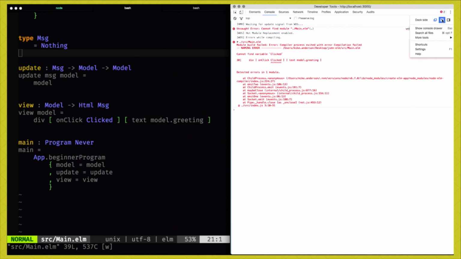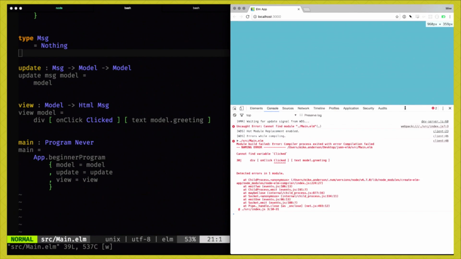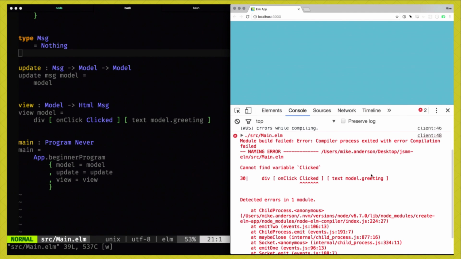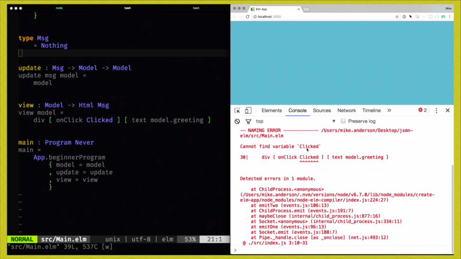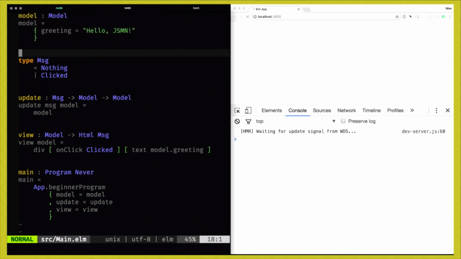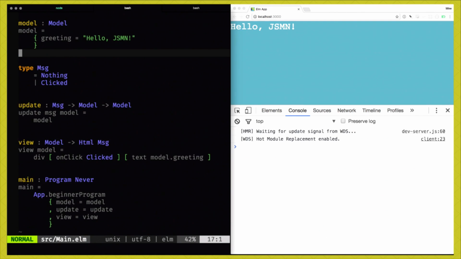One second. I'm going to make this readable. So create Elm app will also put these errors in your Chrome console so you can see them, or whatever browser you're using. And so it's saying we can't find the variable clicked. So what we'll do is just add this as a possible message. I don't know why that's indented like that automatically. So we're good. This is a valid thing. This is a valid program. We're never using anything incorrectly anymore. But we're also not using clicked.